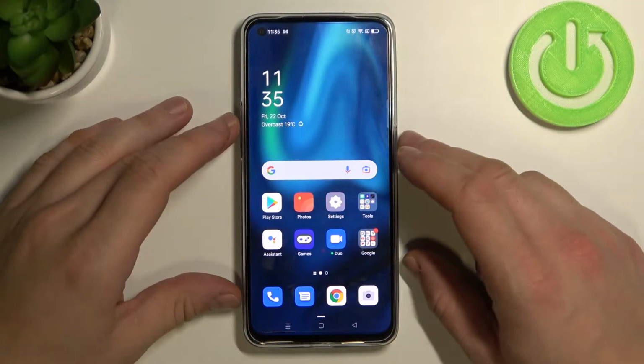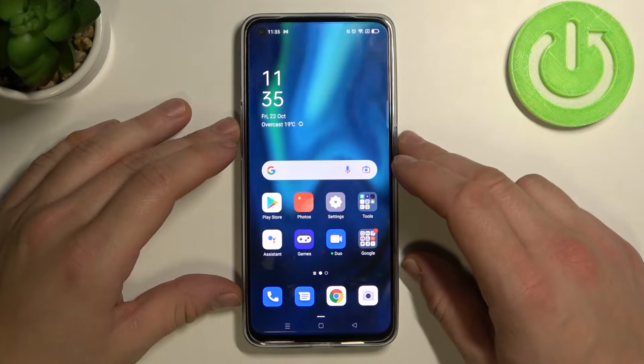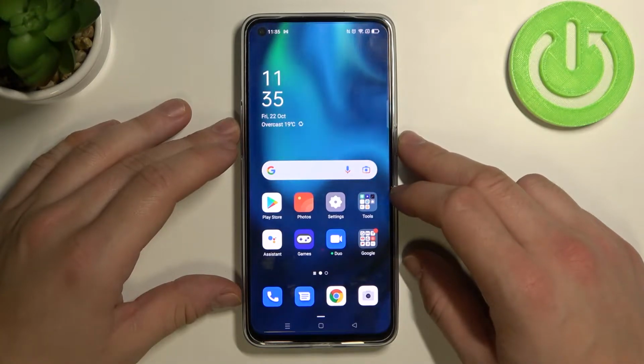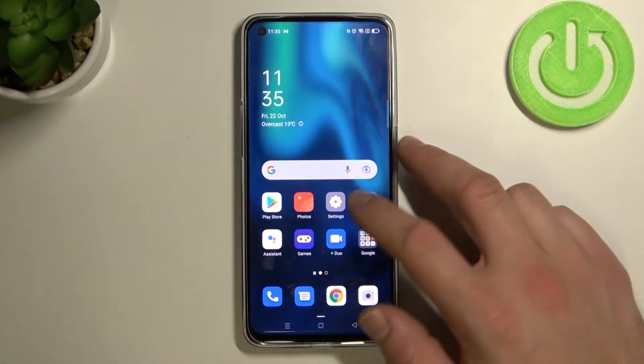Hello, in front of me I've got OPPO Reno6. In this video I'll show you how to find and manage display settings. Firstly, enter settings.